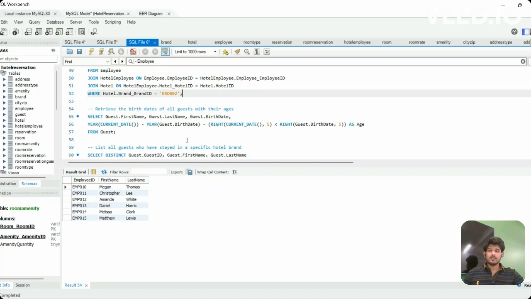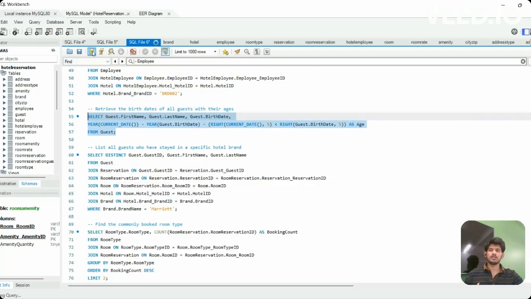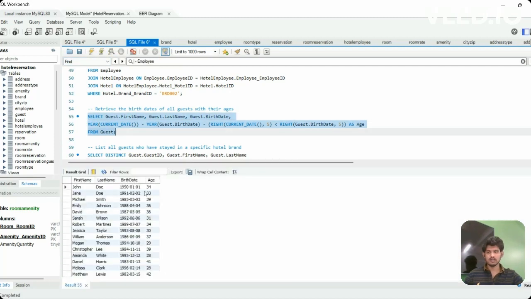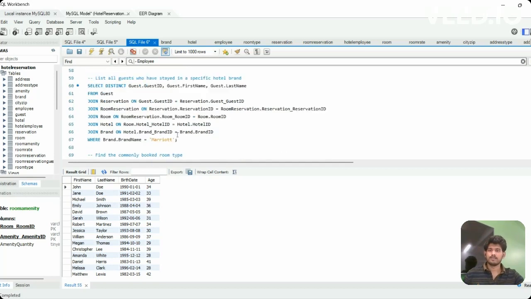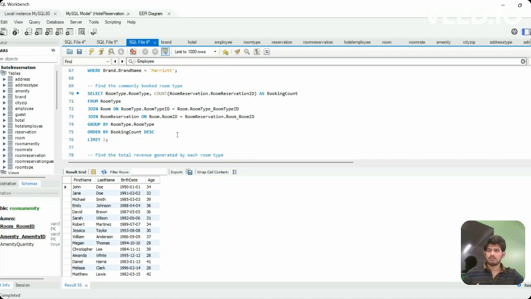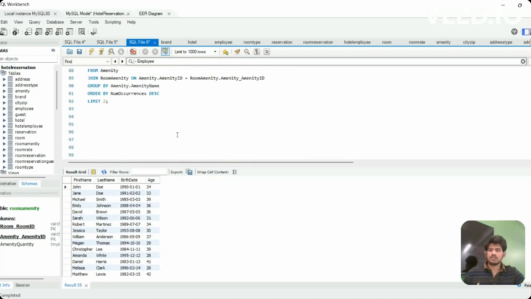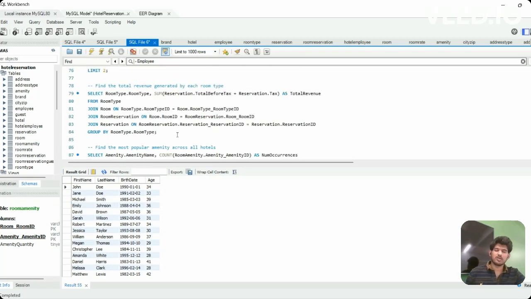We can also retrieve the date of birth of each of the guests that have arrived in the hotel, and their ages. This is the query that gives us that. So these are all the queries that were presented in the presentation, and these are the executions.